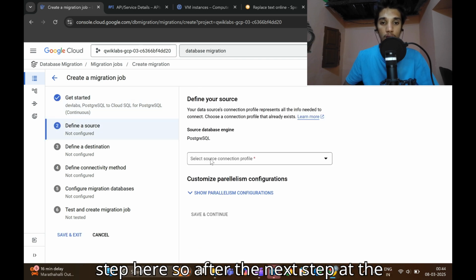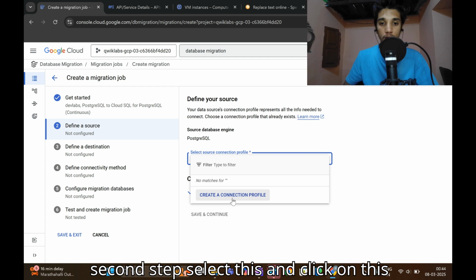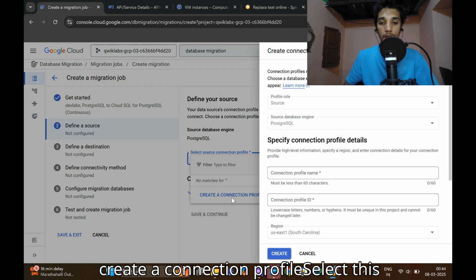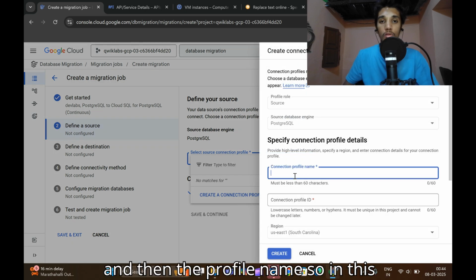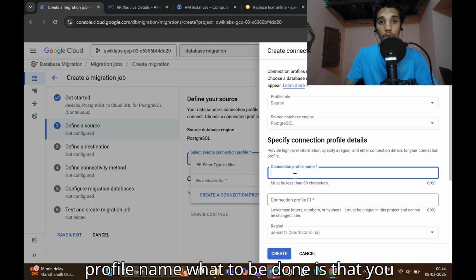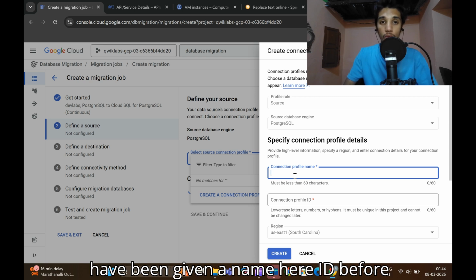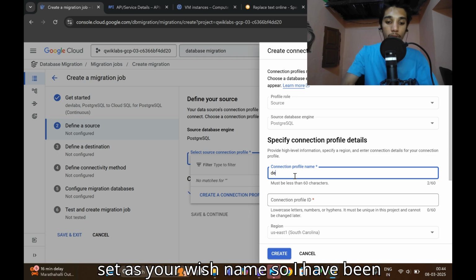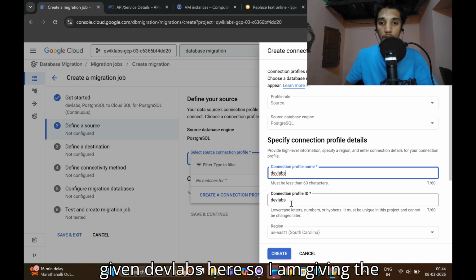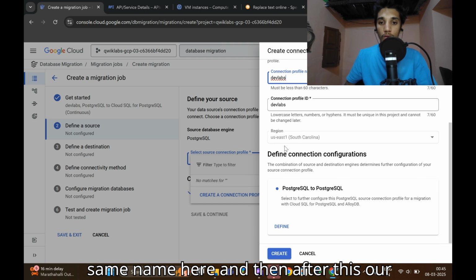At the second step, select this and click on create a connection profile. Then the profile name. You have been given a name here, or as you wish, your own name. I have been given dev labs here, so I am giving the same name. After this, our region is US East 1.